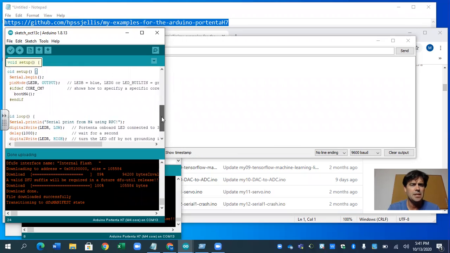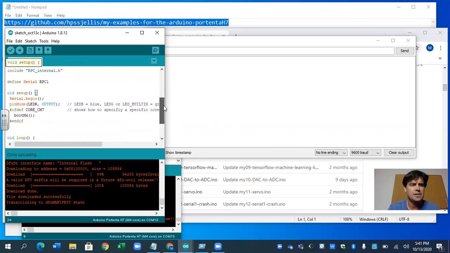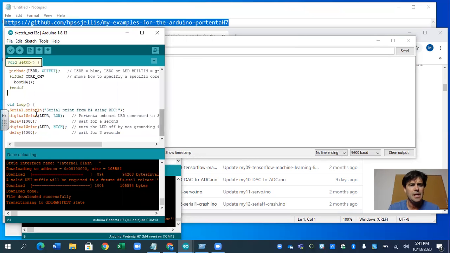What's this doing? It's booting if it's the M7. If it's not the M7, it's doing Serial.begin. It's doing a println on the M4 core, which has no access to serial print. That's a little trick we're doing. It's doing red. I'm okay with the red. Let's change it to blue. Just let's do green, just so it's something a little different.